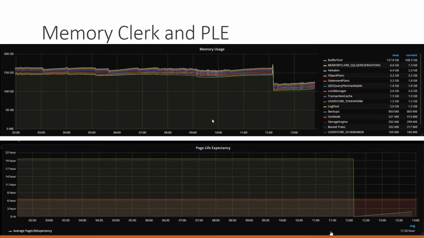So about 2 hours later, I woke up and I went and checked our charts to see what was going on. And this is our memory utilization from our memory clerks. And our buffer pool had dropped by 30 gigs. And my PLE went to 0 at that time. And that happens every night if you're doing index rebuilds, for example.